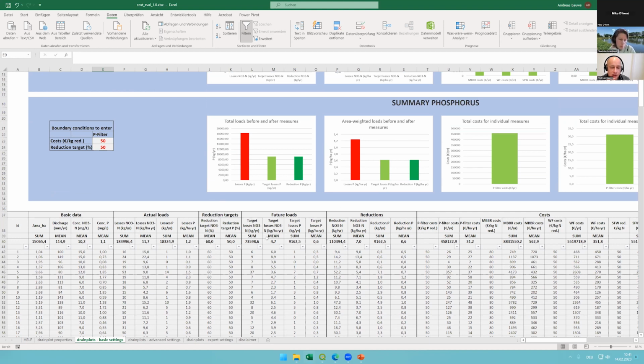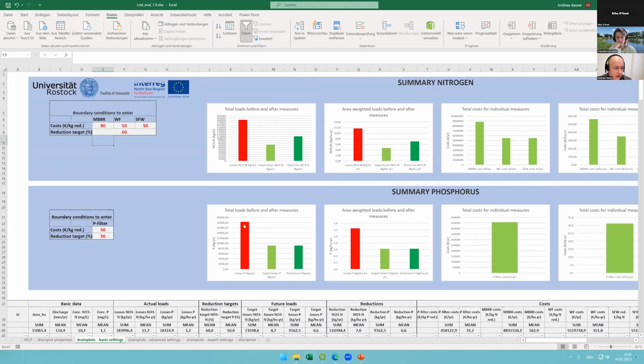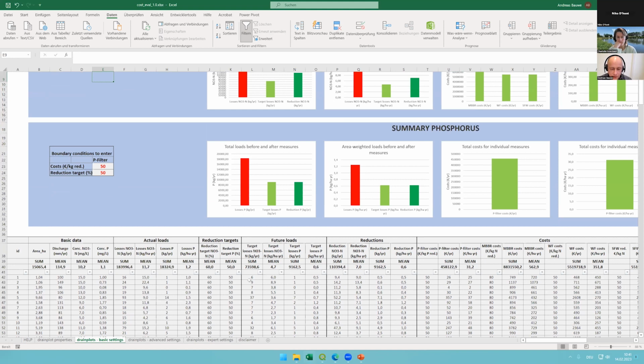If we define these reduction targets, we can also calculate the future loads. If the filter technologies achieve the reduction targets, which is the same as the reduction efficiency of the filter, then the future load would be as you can see here. Here you see the target losses for nitrogen in kilogram per year and kilogram per hectare and year, and the same for phosphorus. And then we have four different columns where you see the reduction.